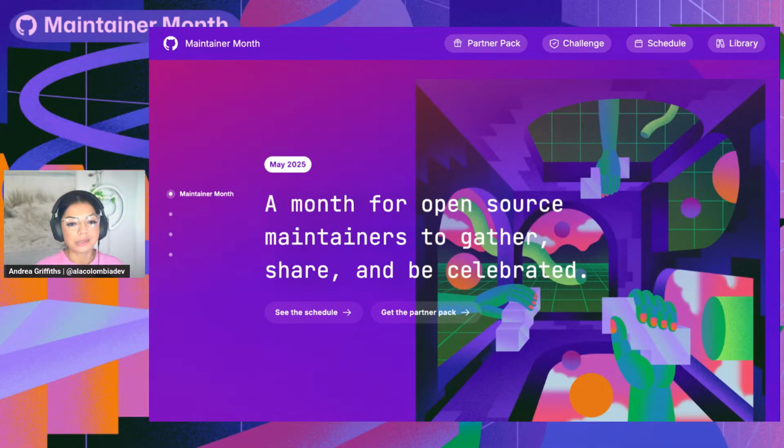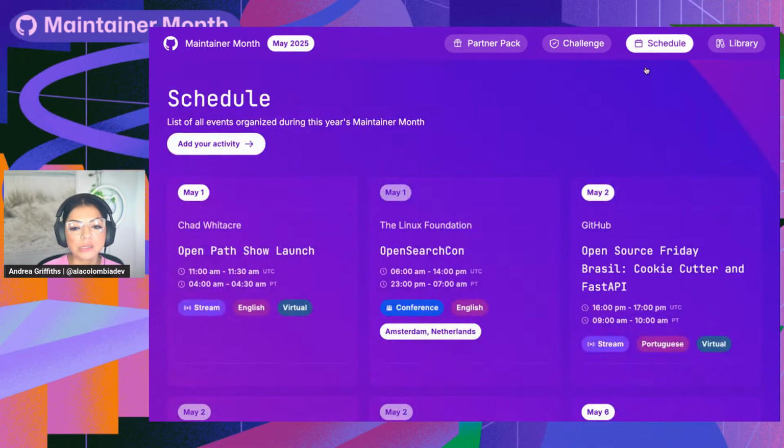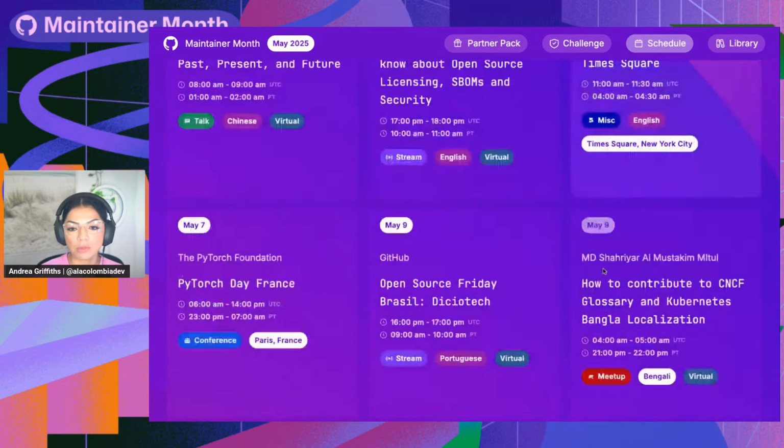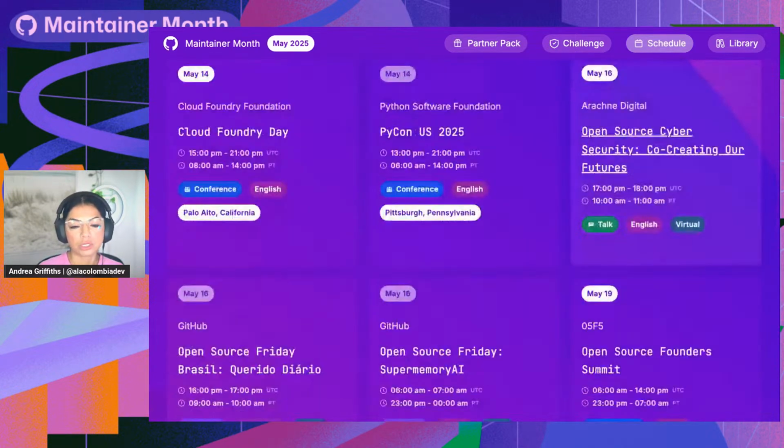Now it has a scheduling that is a lot more user-friendly, and the responsiveness of the design. It's a Next.js website. It's nothing out of this world. But please, if you feel like you want to contribute to an open source project, come by our website and take a look. In this site, you get to see not only all the events that are scheduled during open source Maintainer Month, which there is plenty.